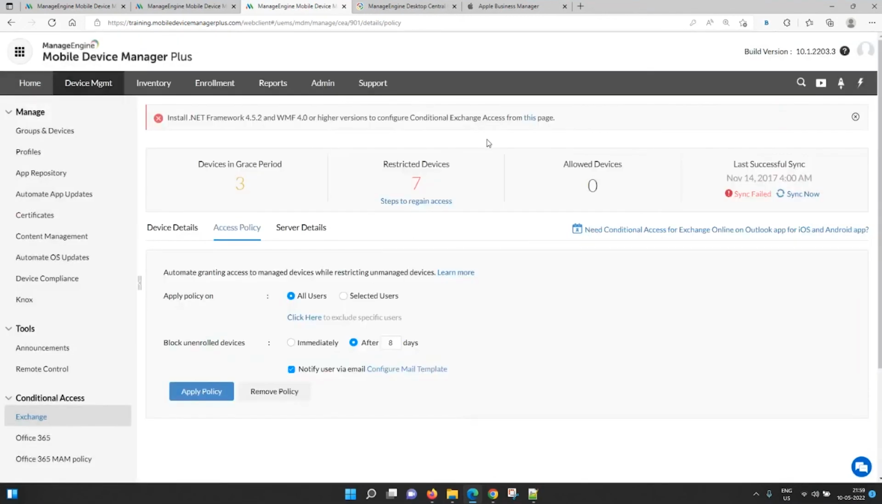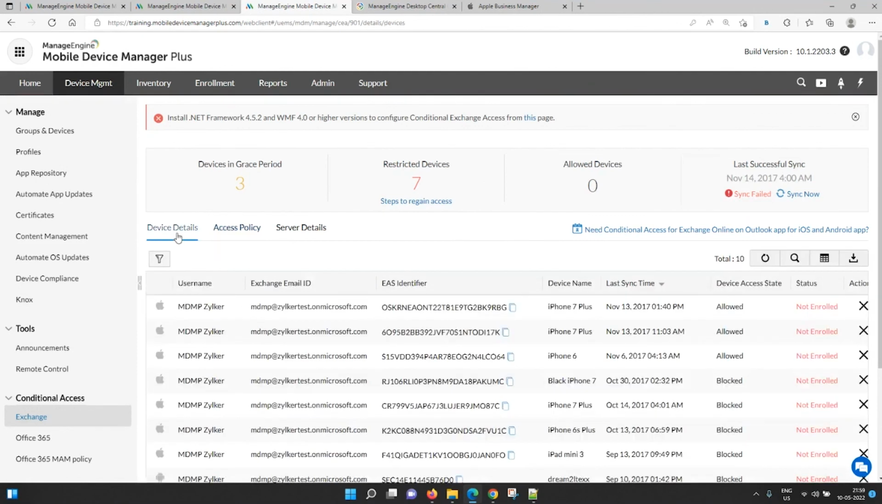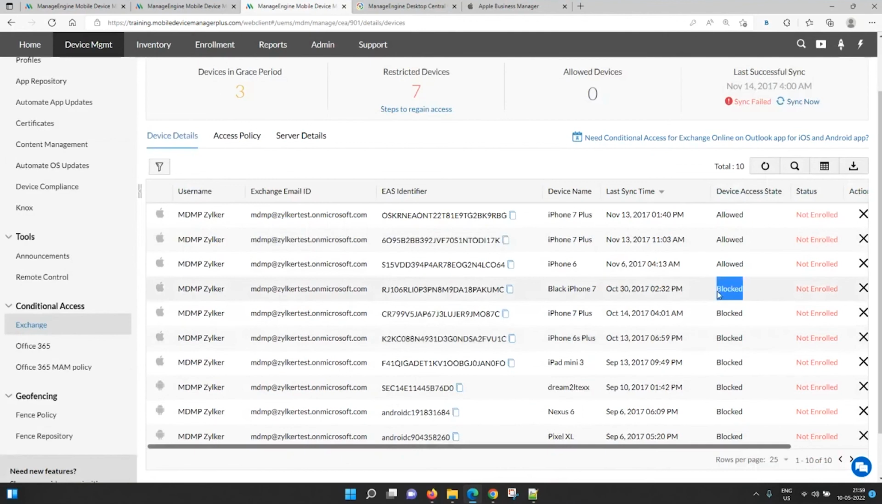Only then can they sign into your corporate Exchange account. And you, the administrators, can also monitor the status here, like which devices try to access my Exchange server and whether the access is allowed, blocked, or restricted. It's blocked since the device is not enrolled.